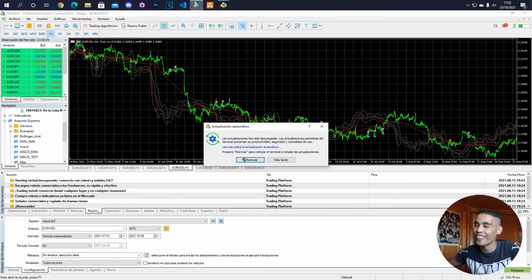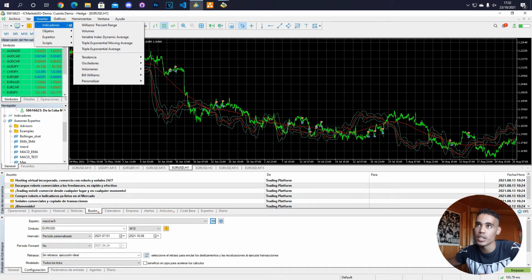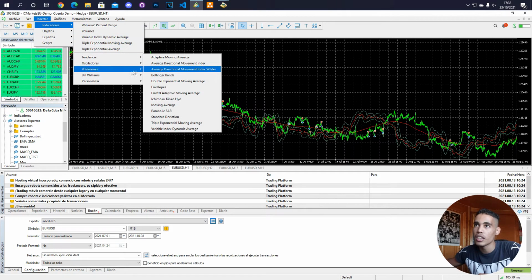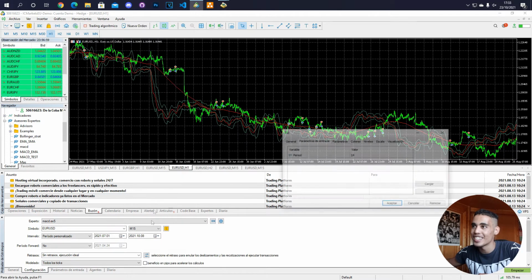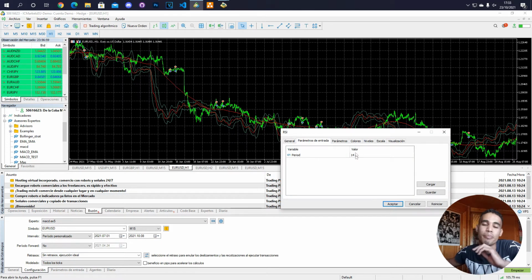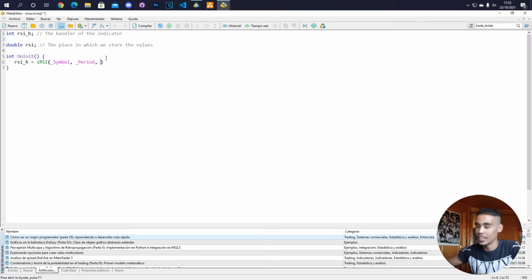Let me check now what the usual value of the RSI is by loading the RSI. This will be very quick. Basically, the typical value of the RSI is 14. So what we are going to do now is that the number of periods is going to be 14, and last we are going to apply this on the close, so we put here PRICE_CLOSE.